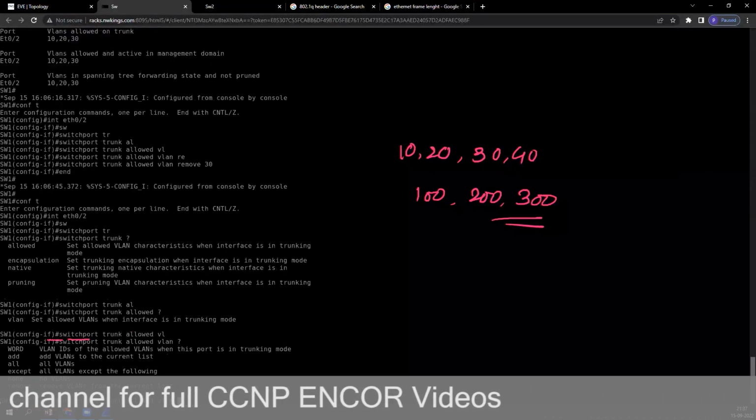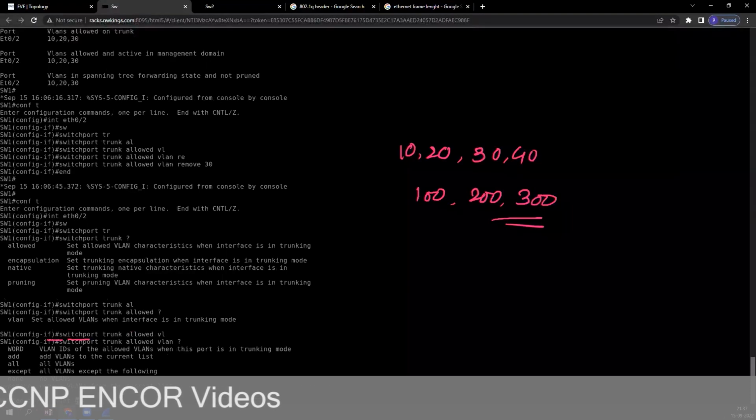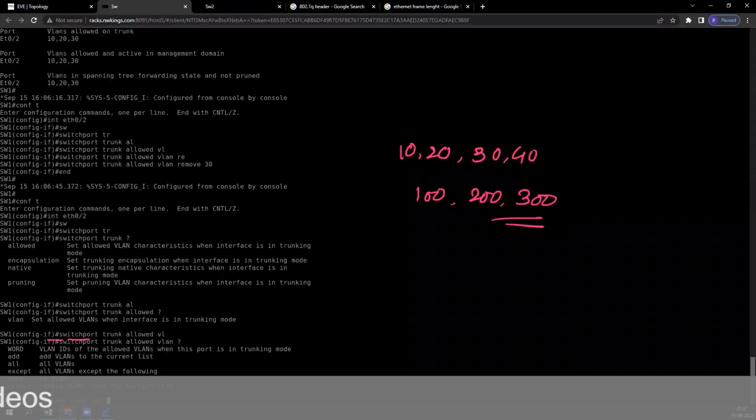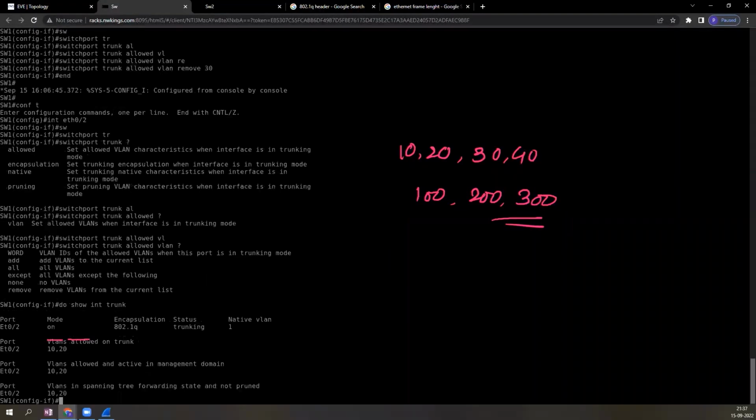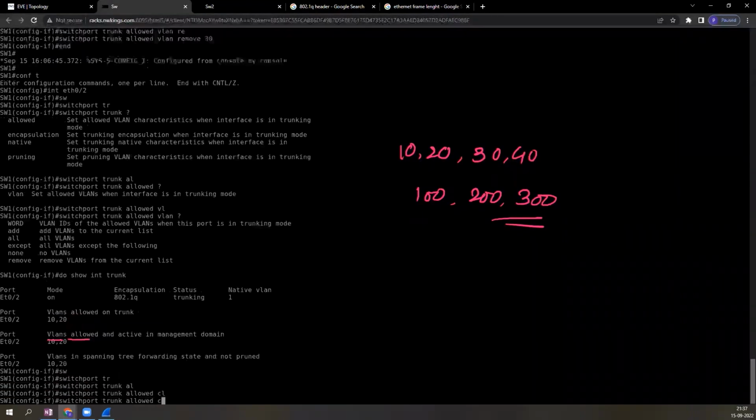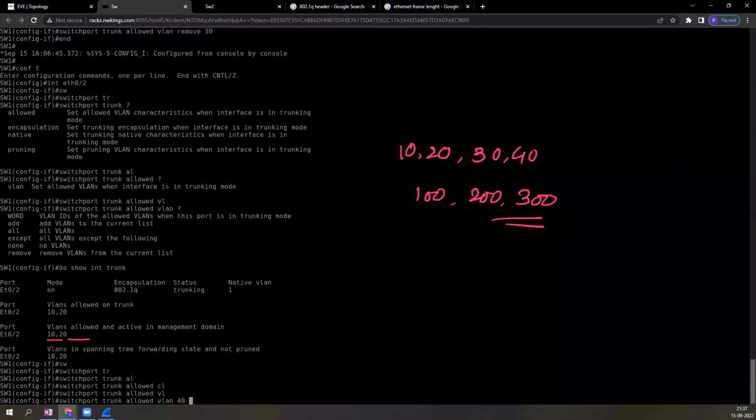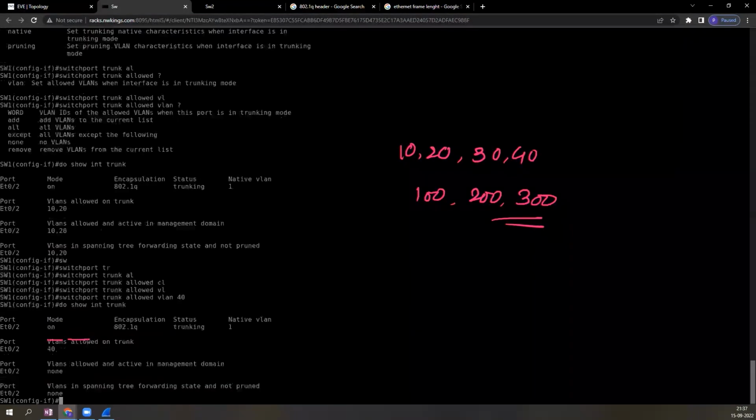Okay. So now, if I show you show interface trunk, what are the VLANs we have permitted? 10 and 20, right? Now, if I say switchport trunk allowed VLAN 40, I forgot to add the keyword add here. And you see what blunder we have made. We have mentioned VLAN allowed on trunk only 10 and 20, but we have not mentioned 40.